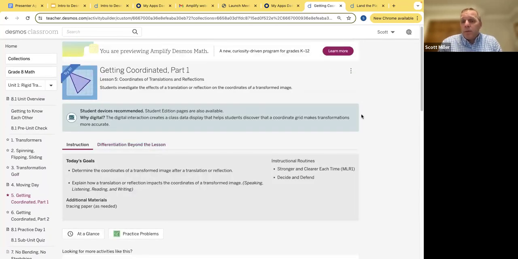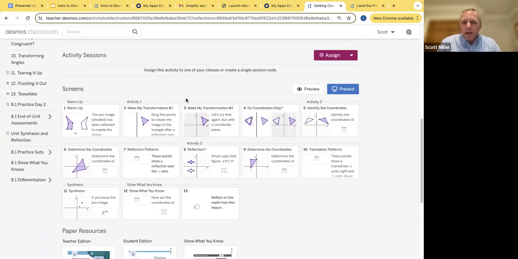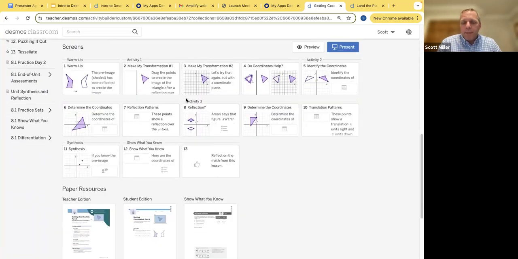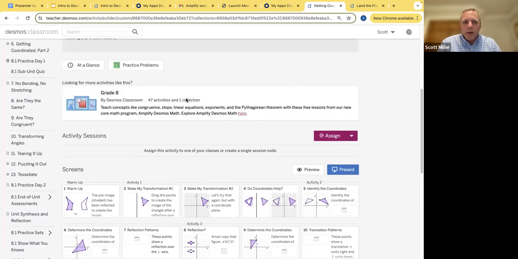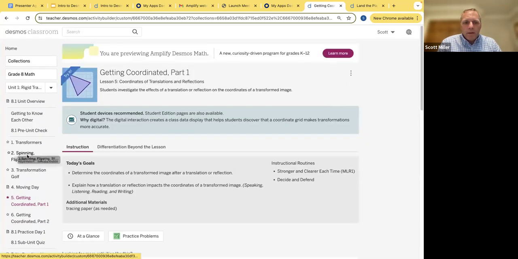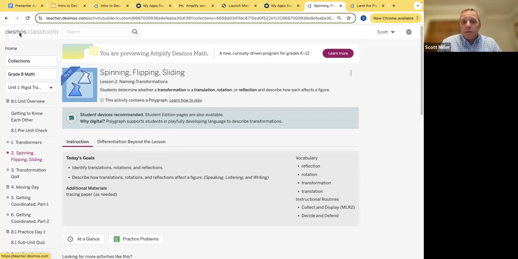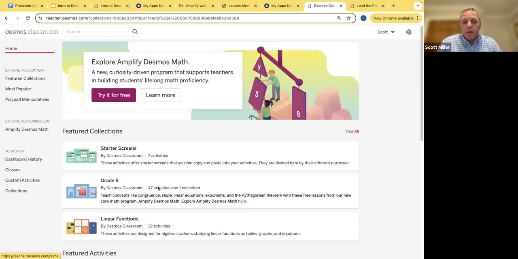And also it gives you a preview of some activities that are part of the Amplify Desmos math curriculum, but these don't cost anything, something you may want to try in your classroom. It has some resources that are there. And again, it's just some ways that you can try some things from the Desmos math curriculum, but you can use them in your classroom to assign.